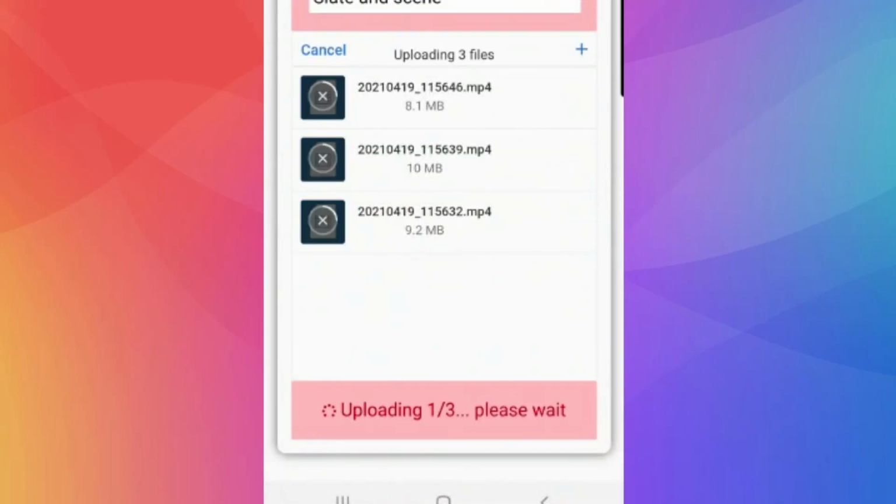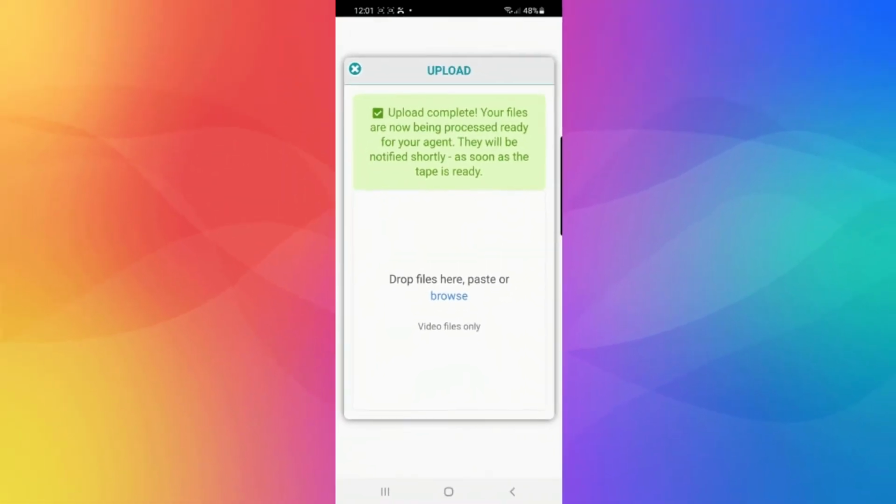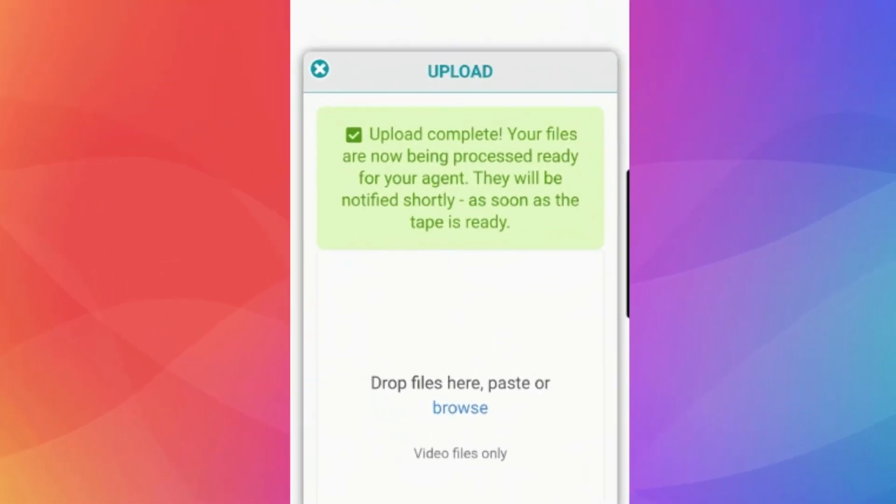Now my files are uploading. You can see the progress bar in the middle for each tape. And I need to wait until all of those have reached 100%. And then at the bottom, my uploading one of three tapes will change to upload complete. Your files are now being processed, ready for your agent. Your agent will be notified automatically as soon as your tape is ready.